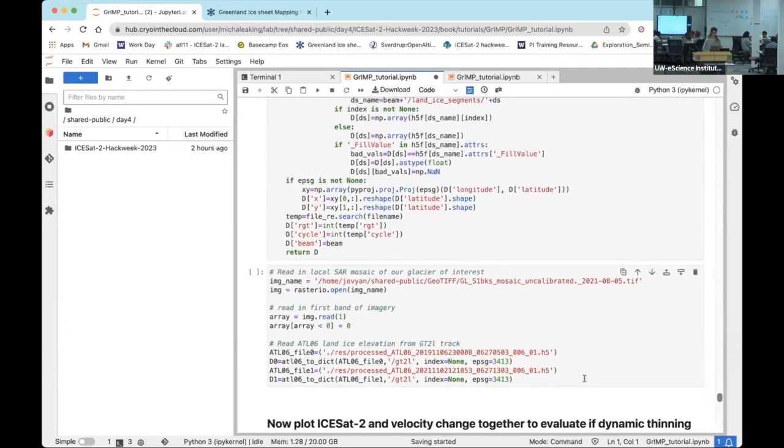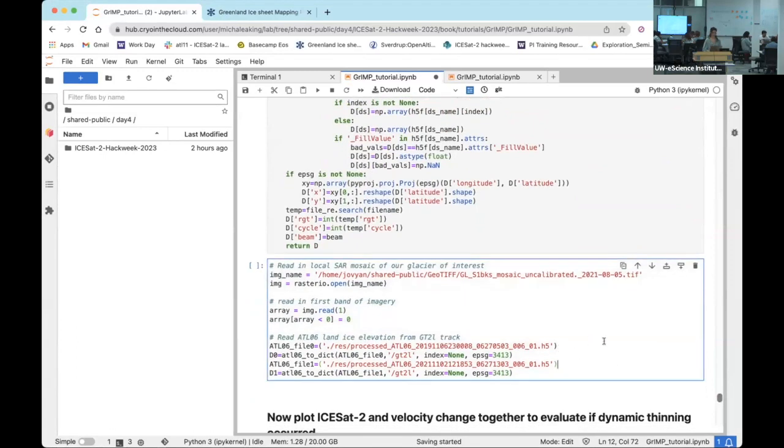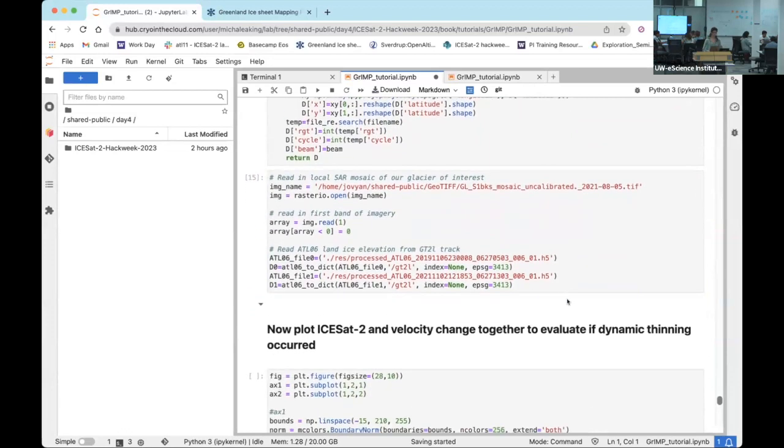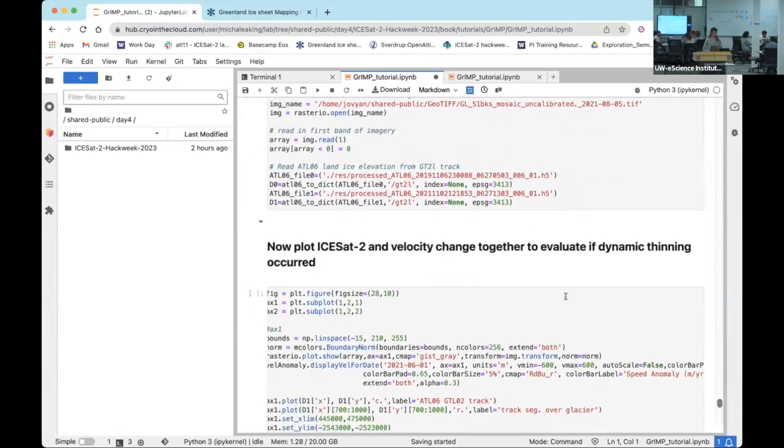Okay. And then we are going to be reading in 2 files that I've already downloaded locally for us today. This is going to be looking at the track that goes across our glacier in 2019, and then again in 2021. So really getting on either side of this dramatic change we see, to see, in fact, how much thinning occurred, if any at all.